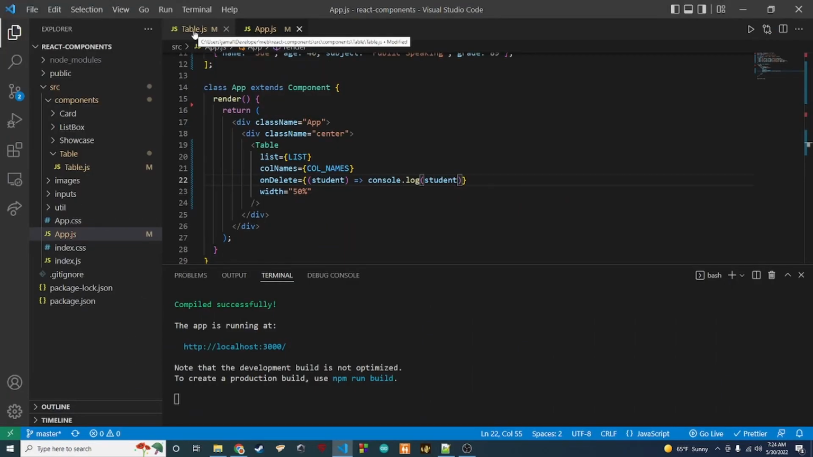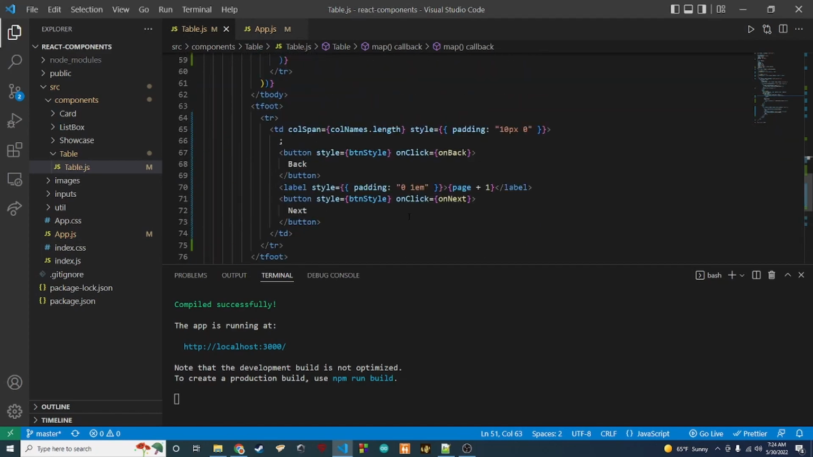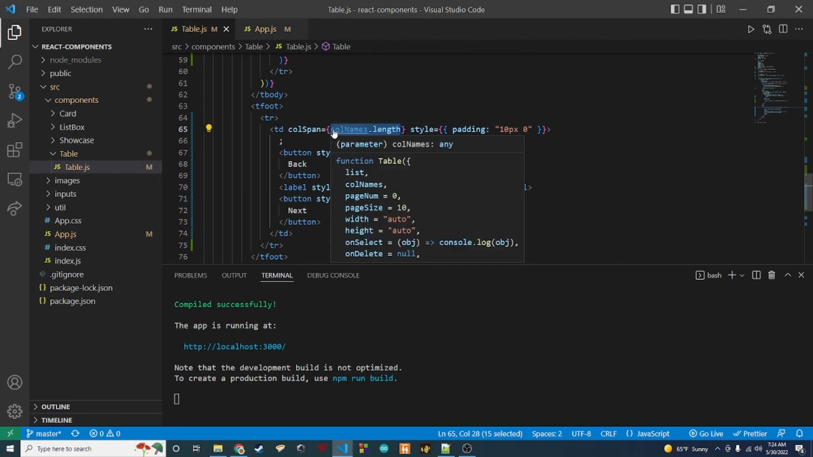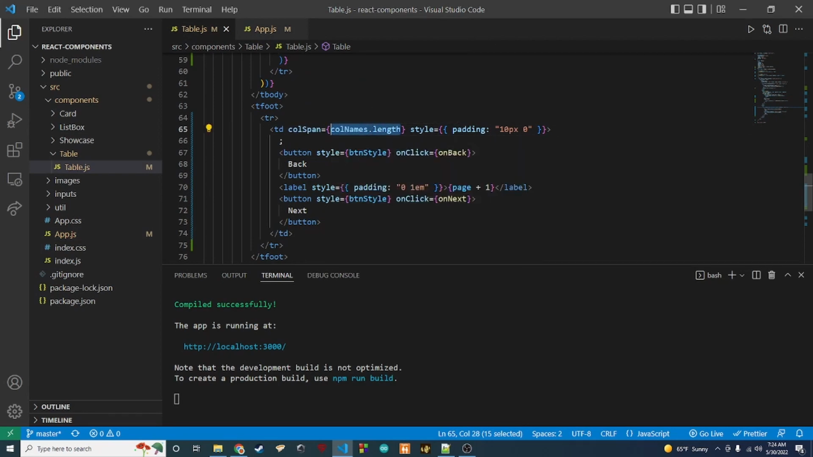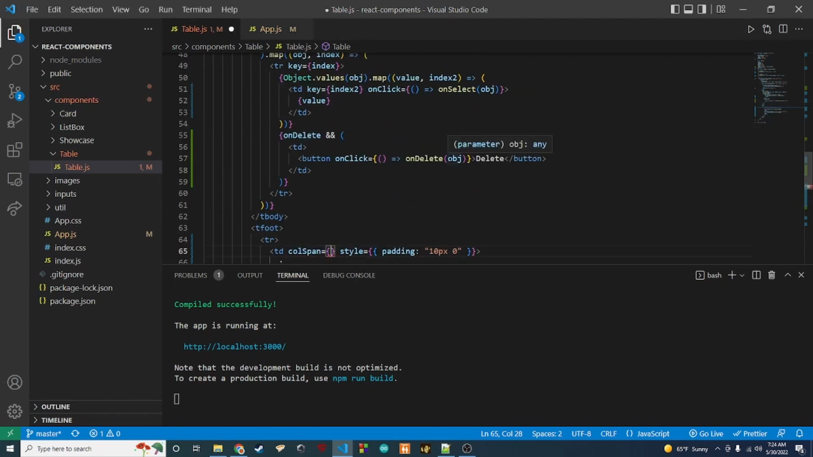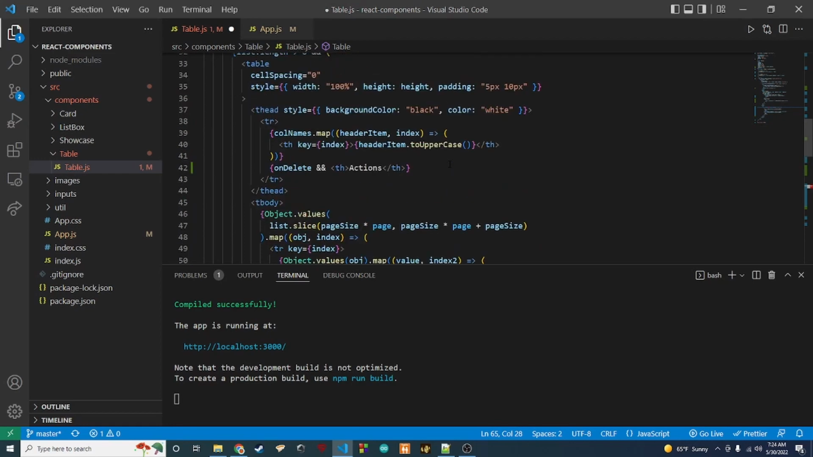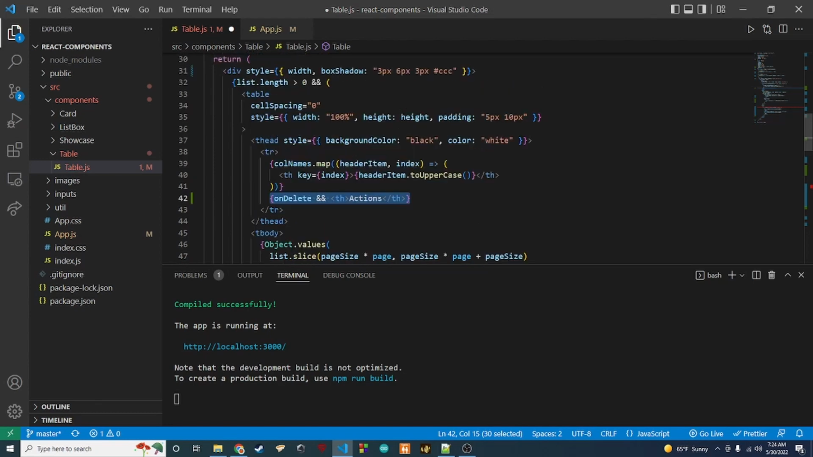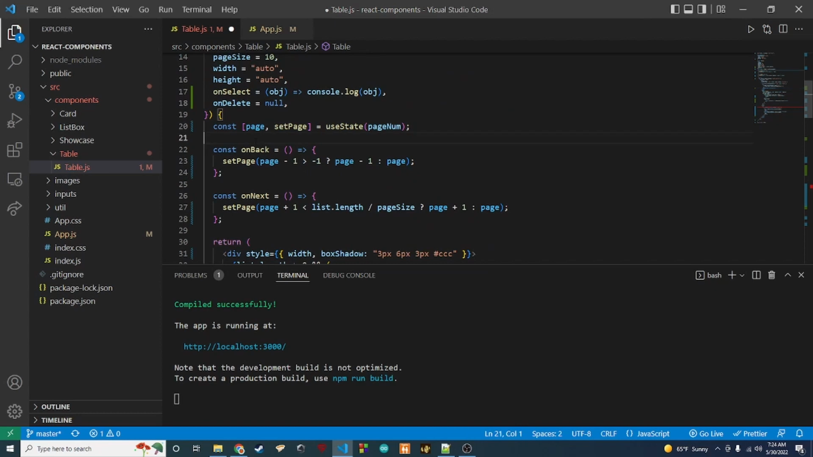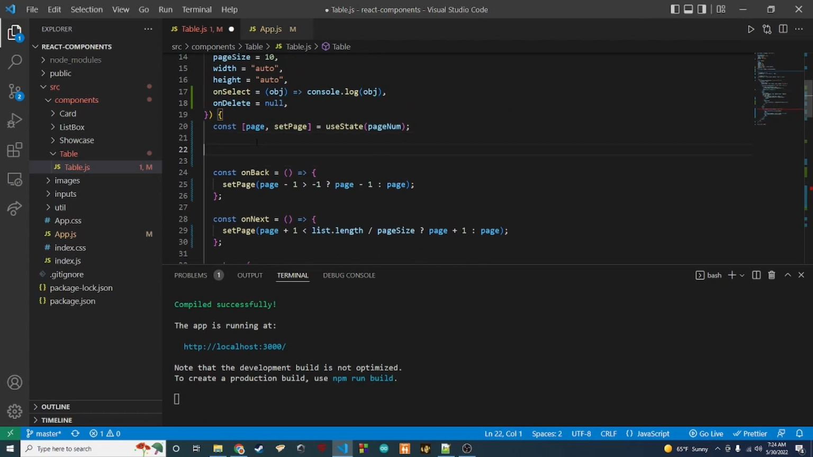If we go back to our table.js, then we can update this. So right now we're just taking the columnNames.length and setting that to be the length of the colSpan. But remember, when we pass in an onDelete, the colSpan should be whatever the length of the columns are plus 1, because we are adding this extra column of actions here. All right, so what we're going to do is we're going to create a function that's going to allow us to get the length depending on if we passed in any actions or not. So we're going to say getColumnLength.